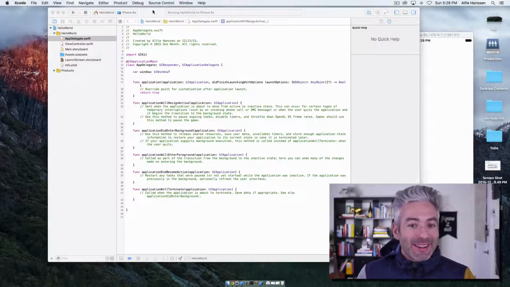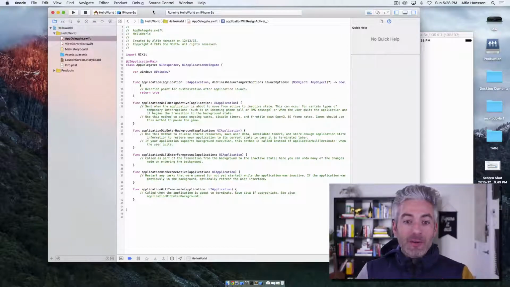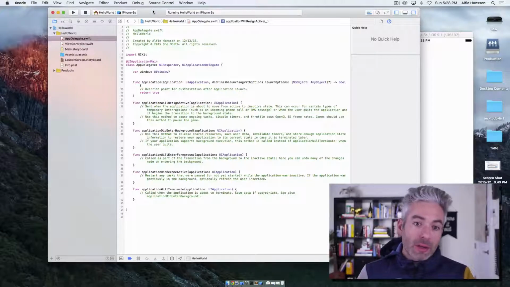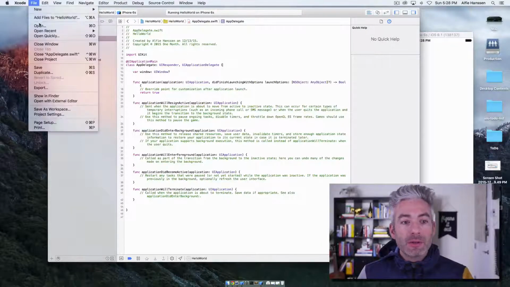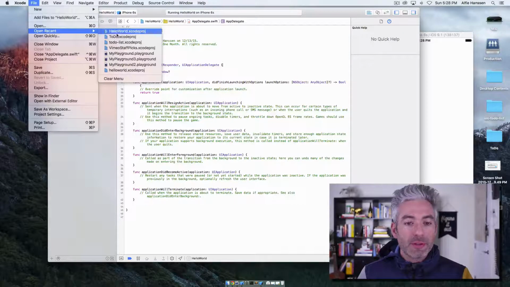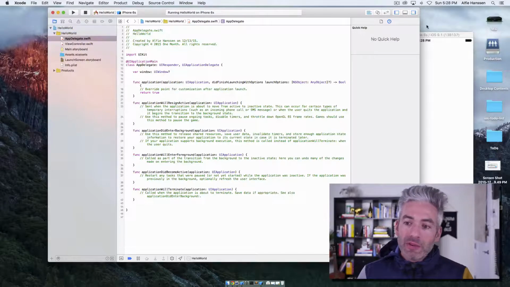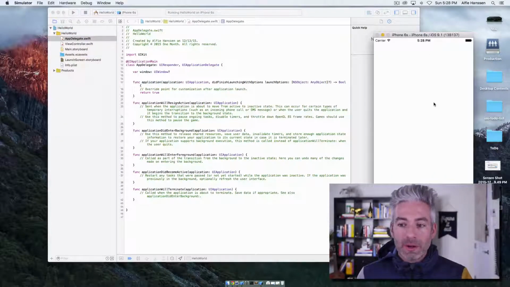Just kidding. So we've got a new Xcode project that we made. I called it Hello World. You may have called it something else. We've got it open in front of us. If it's not open, you can do File, Open Recent, and choose your project. And we've got our project running in the simulator here. And it's not much to speak of, but it's something.